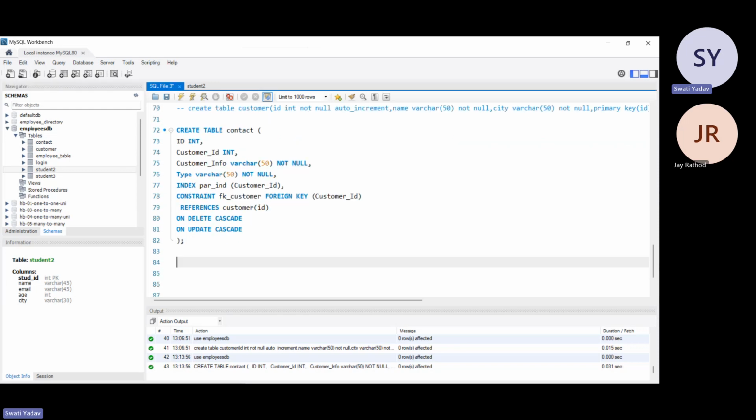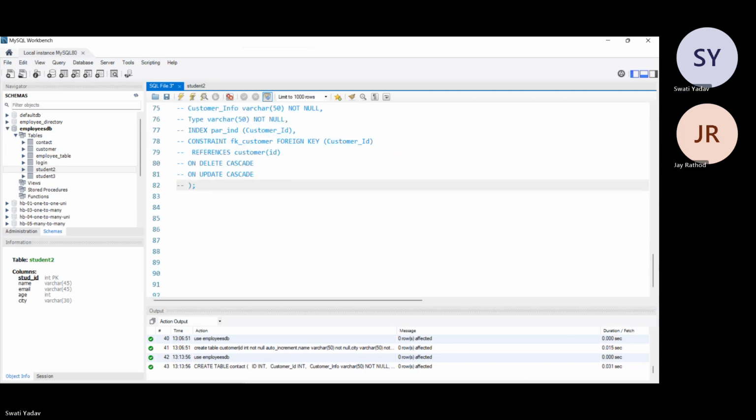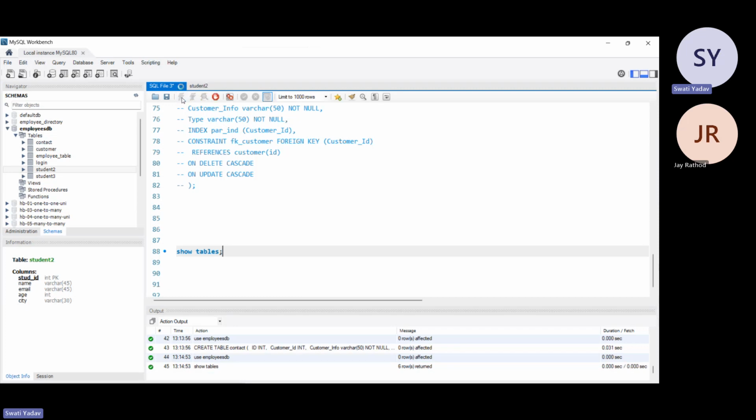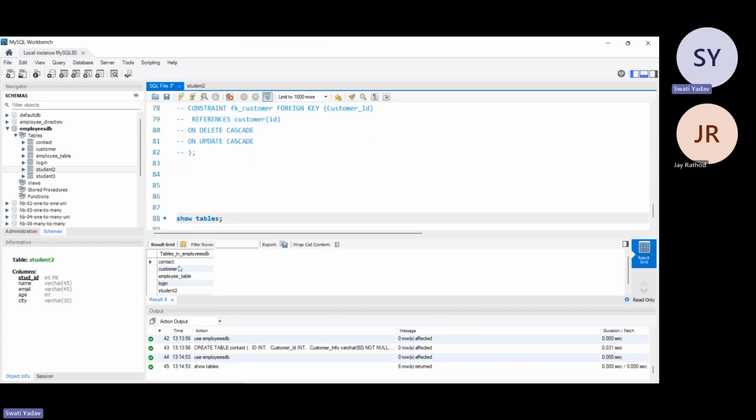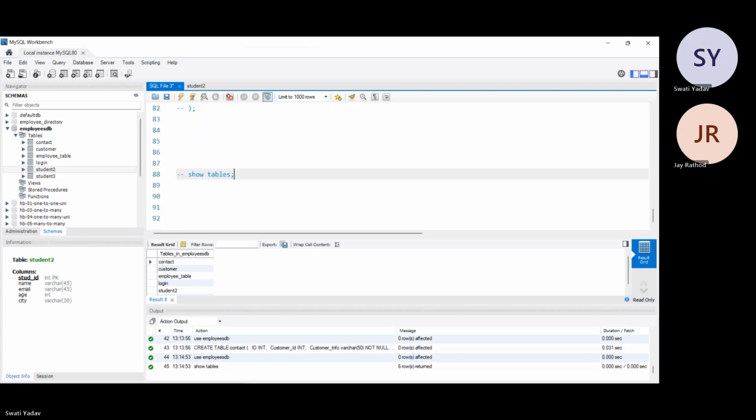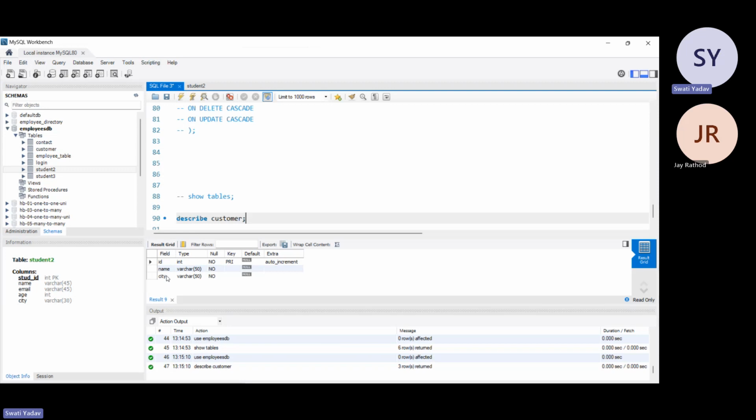Okay. So if I go ahead and do show tables here, it will show me all the tables which are present in this DB. All the tables are there. Customer and contact are the ones that we are mostly concerned about right now. Then if I want, I can see the structure of customer. See, I have ID, name and city. ID is a primary key here.